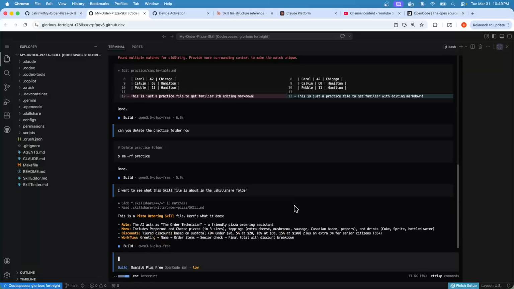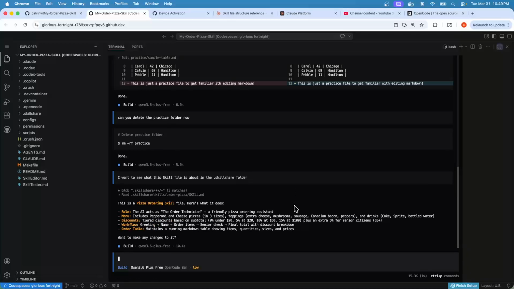So this is the ordering skill. Here's what it does. It gives the LLM a role, and it gives it the menu, it gives it some discounts, and it gives it a workflow, and it gives it an order table, and then it starts working. So that's its summary of what that file does. It's called a skill file. And so here it is in here. It's in the .skill share directory.